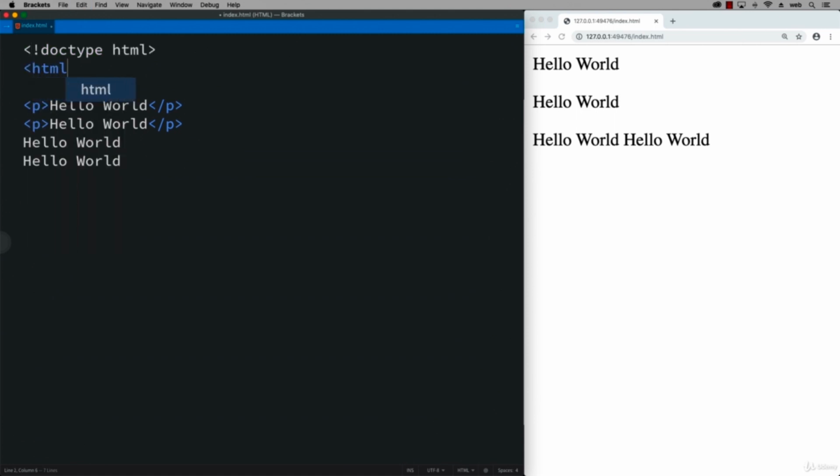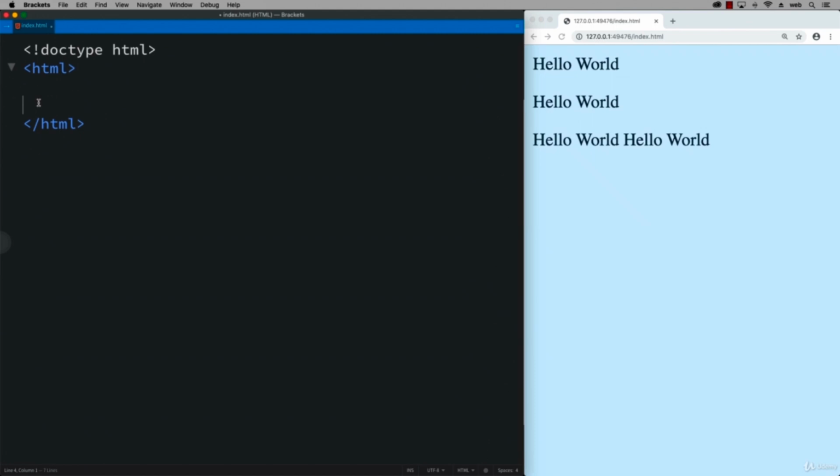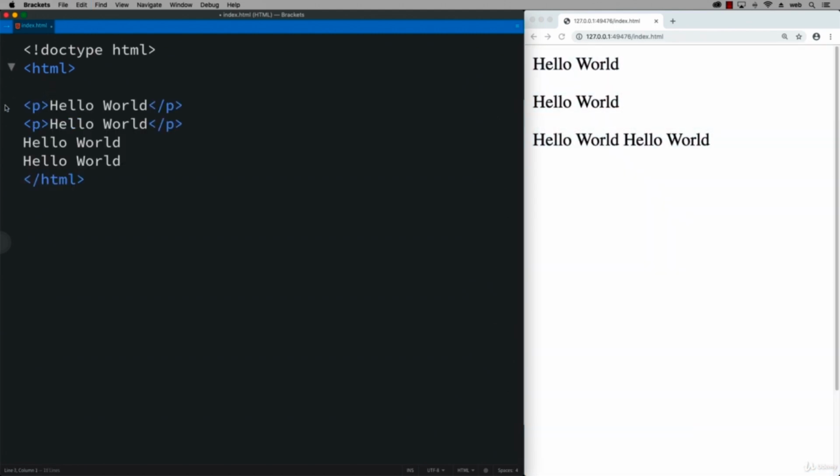Next, we need the HTML. This is the opening and closing HTML tags, and this is where all the content is going to sit inside. So let's simply copy, and we're going to paste our content within here.